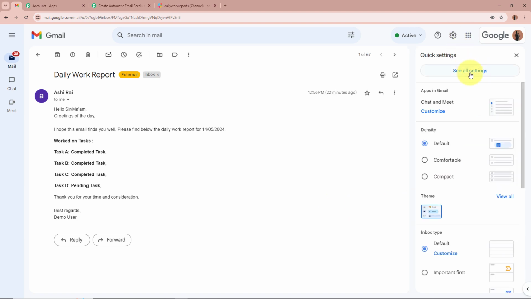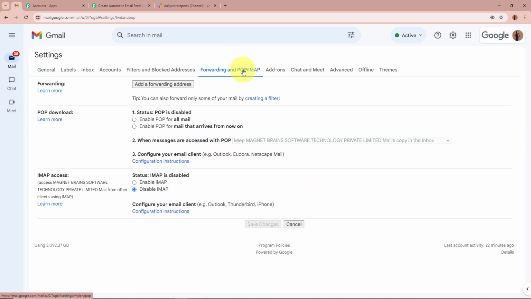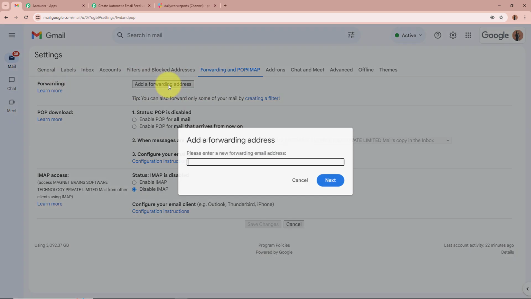After clicking on Settings, over here it says See All Settings. We're going to click on it. As soon as you click on See All Settings, from this bar right over here, you can see we have to click on Forwarding and POP/IMAP. So after selecting this option, over here it says Forwarding. Over here it is asking us to add a forwarding address. We're going to click on it.